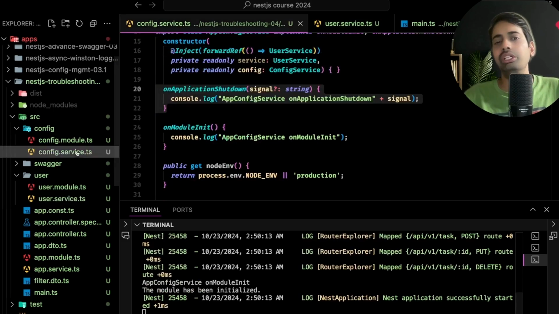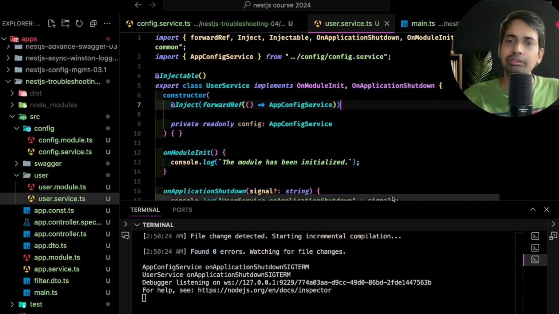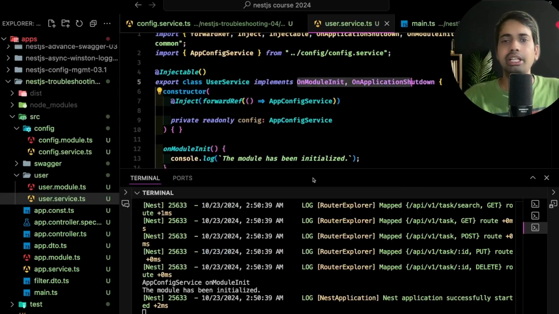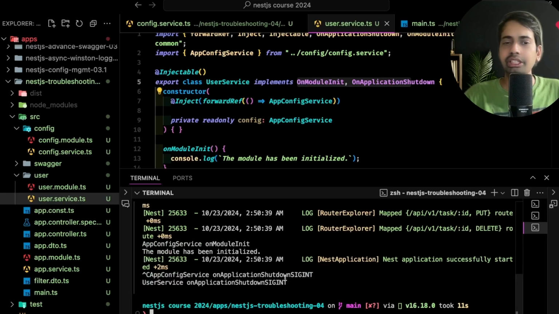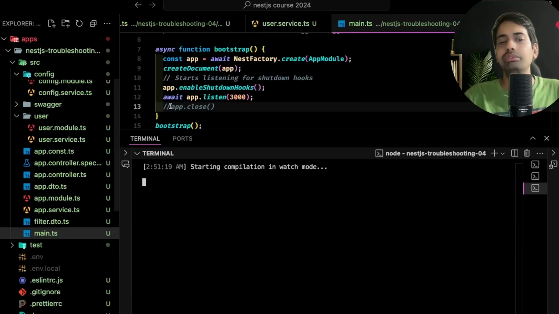So whenever you start the application, you will see these messages coming. So this is another service. I will just import this on module init, on application shutdown, and just doing some methods to see what is happening on the console. You can see on module init, module is initialized, and application shutdown. When you do Control C, it actually sends the SIGINT signal, and your application will get shut down. On application shutdown, and before, these are the different events.